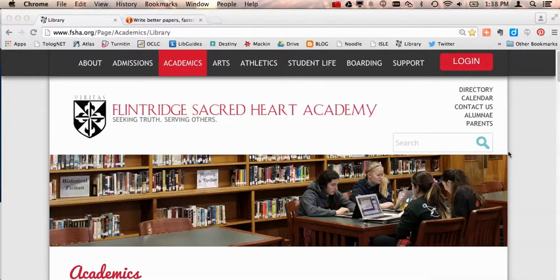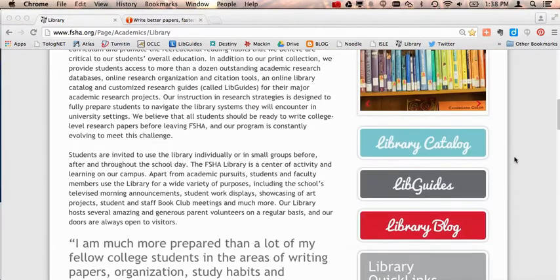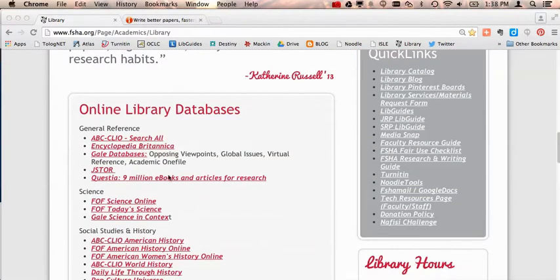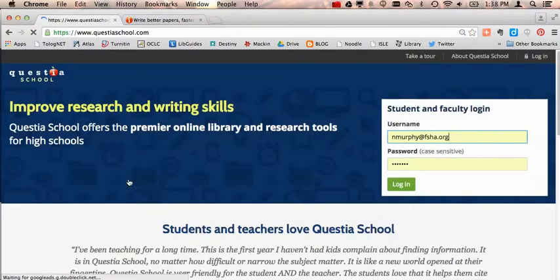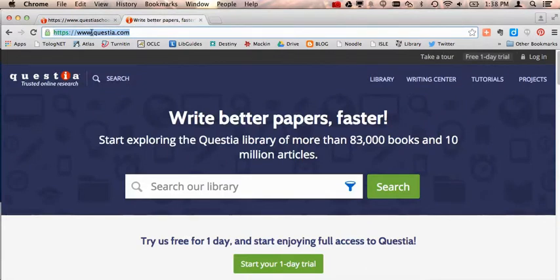Today we are going to look at how to use Questia, which is one of our online databases, an online library linked here on our library's webpage. Please note if you're going directly to the URL, it is questiaschool.com, though we refer to it simply as Questia. If you go to questia.com, your username and password will not work.